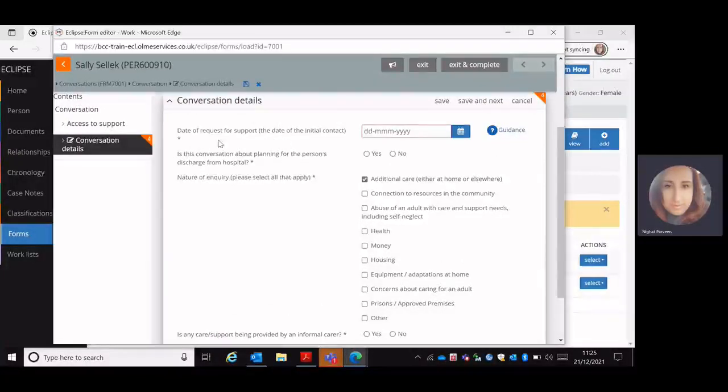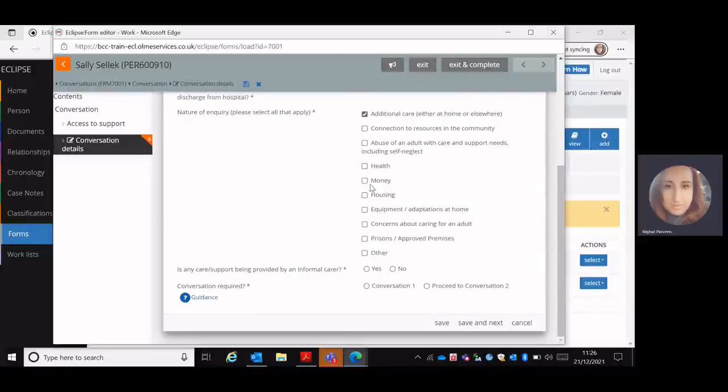Conversation details, date of request for support. I will double click to say it's today. Is the conversation about planning for the person's discharge from the hospital? We're going to say yes. Nature of inquiry, and again it's picked up this answer from before, additional care, and we're happy with that. If you want to add in more, you can. Is any care or support being provided by an informal carer? We're going to say no.